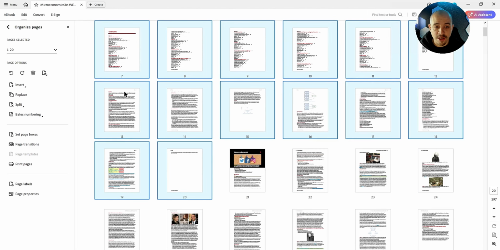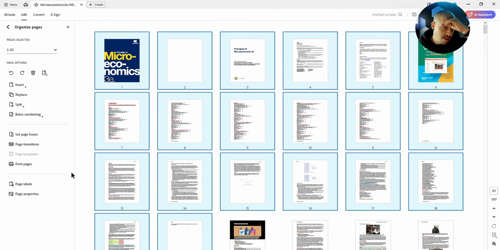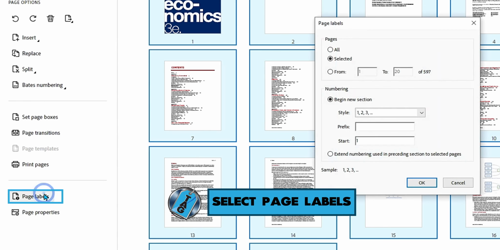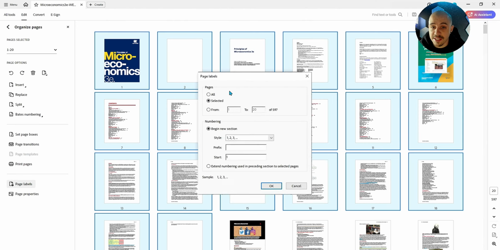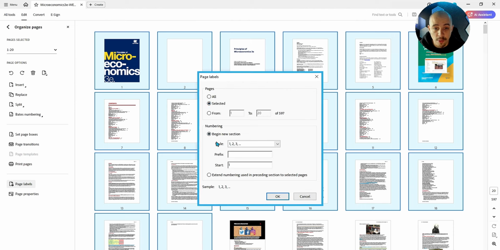So I'm gonna select all of those pages via the thumbnail panel, and we're gonna select page labels. And I have pages selected 1 to 20, and we want begin new section. And we can do I, the lowercase i's, we can do ABC. We're gonna do some Roman numerals, and we're gonna start it at 1, and then we're gonna select OK.